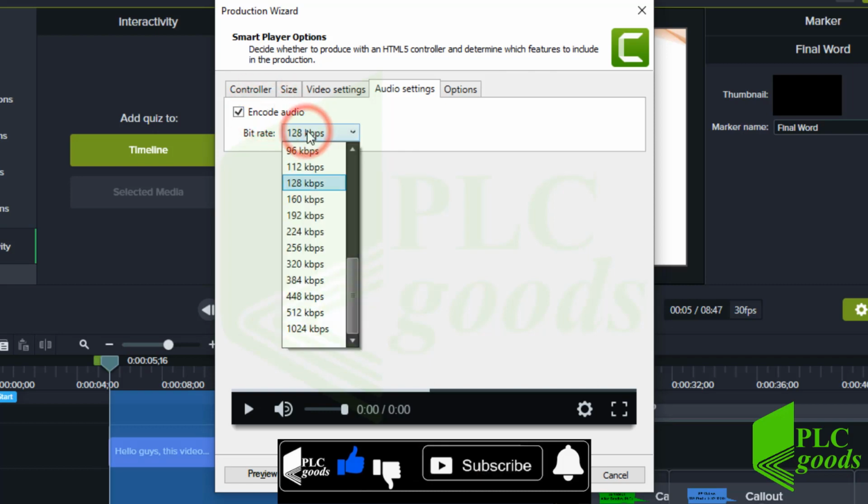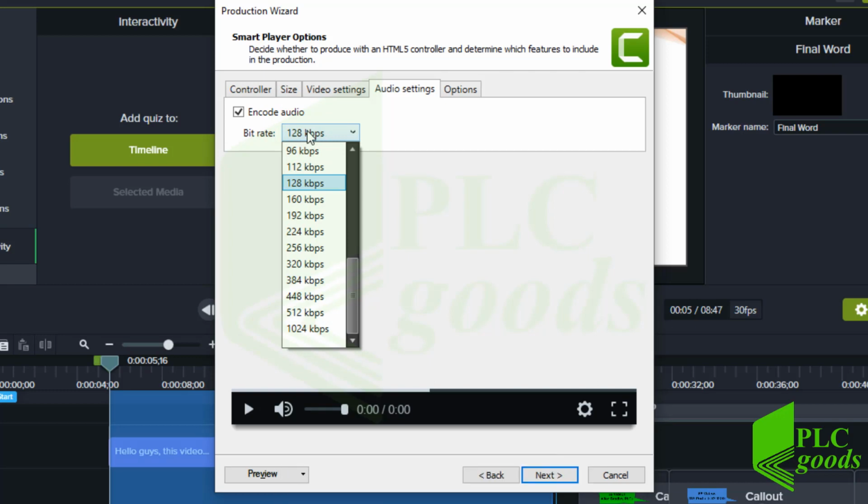The other option is the bitrate. For most projects, 128 kilobit per second is fine. If you have some background music, and if you want really high quality, you will need a higher bitrate. If your audio is just voice, then a lower bitrate like 56 can be selected. That provides excellent vocal quality for just a speaking voice.